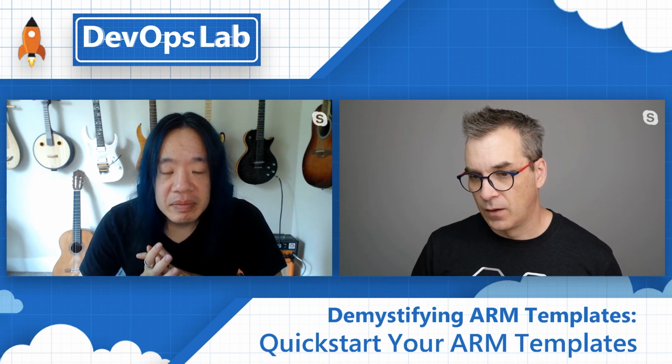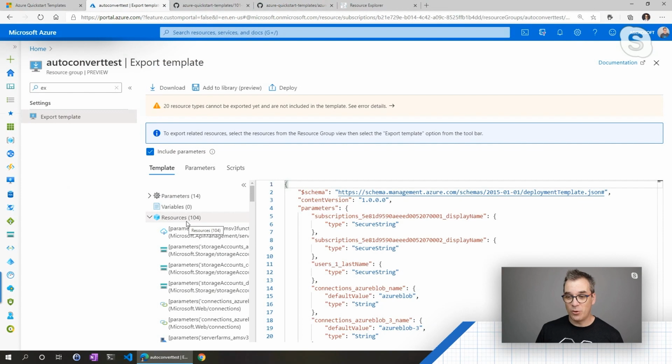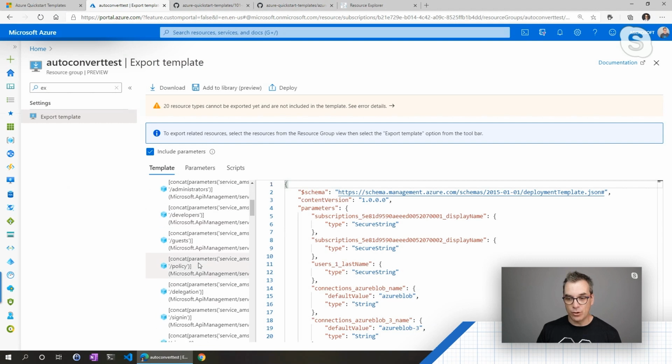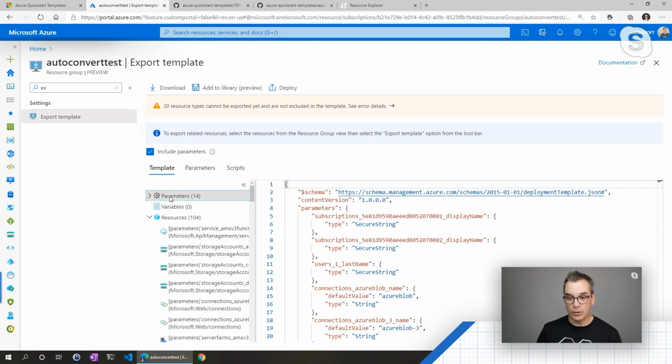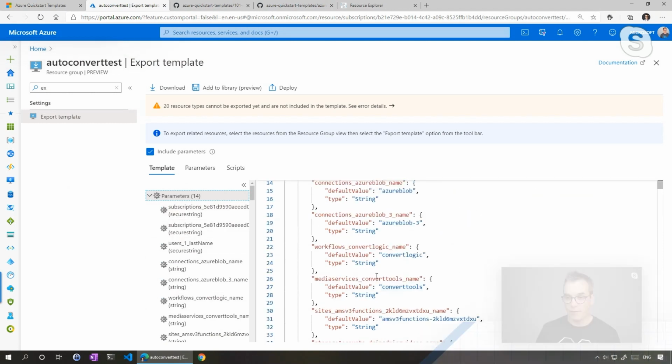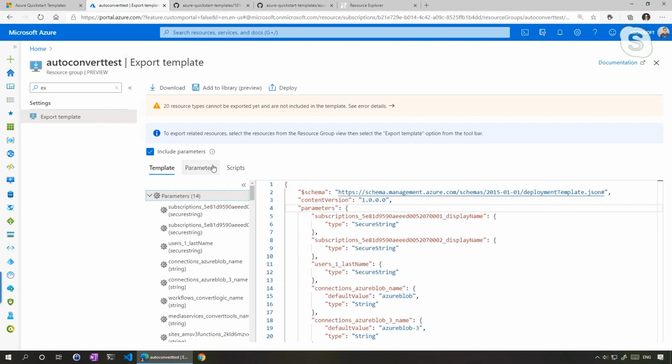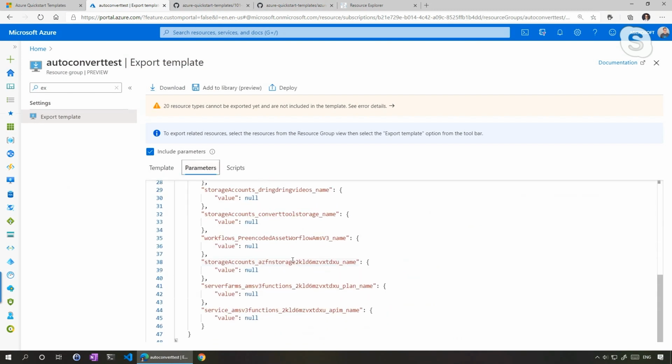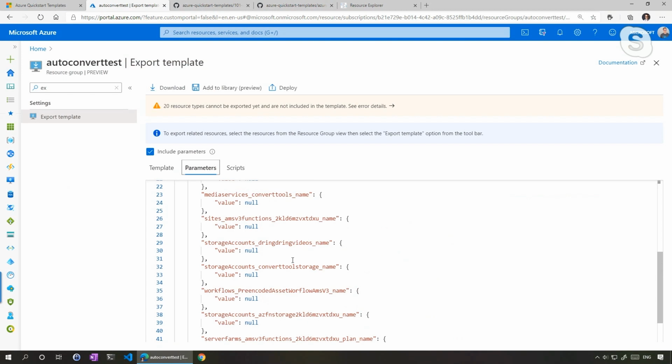There it is. So, I told you it was a big one. I have 104 resources in that resource group. Yeah, pretty big. But from this tree here, I could navigate quickly to different resources. I could go explore the parameters. So here I have my template. If I want to switch to the parameter file, I could just go to the different tab. And now I'm in my parameter file. So right away, I could have a glimpse of what it is.